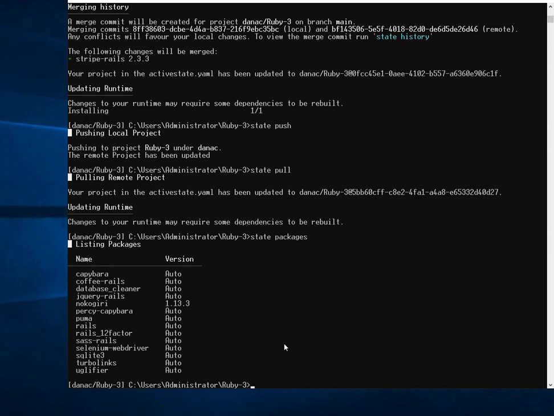working with ActiveState's new Ruby distribution. I encourage you to download it and give it a try for yourself.